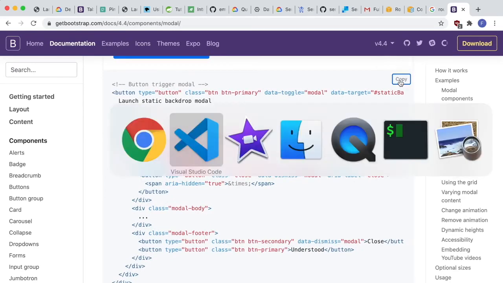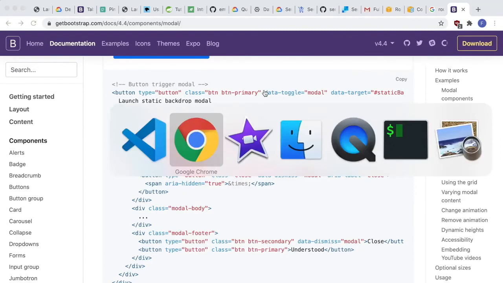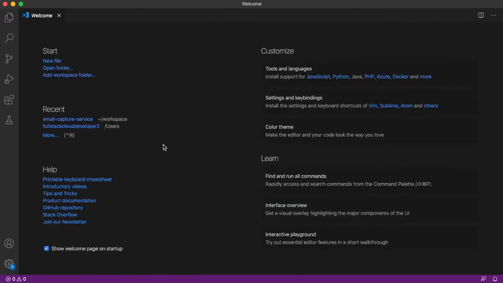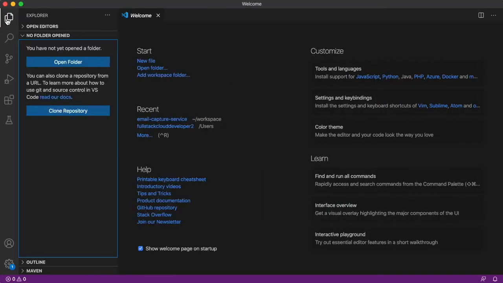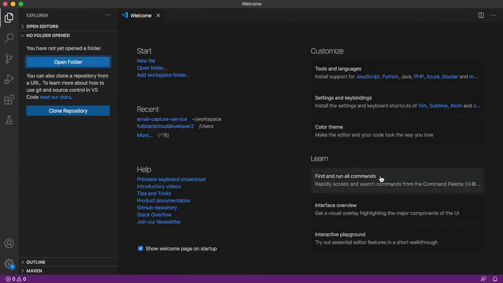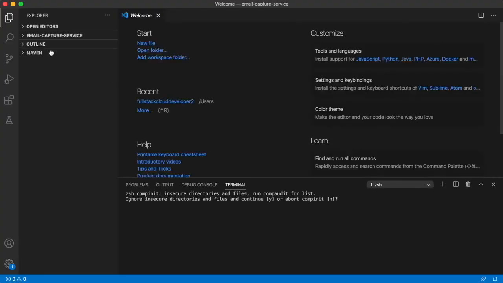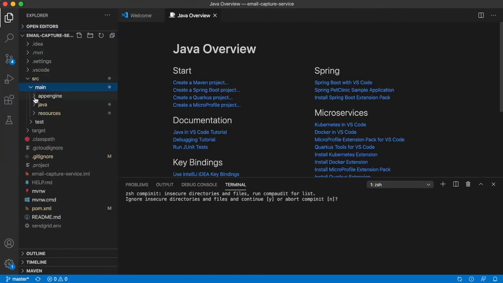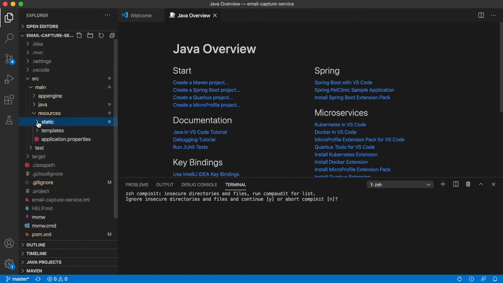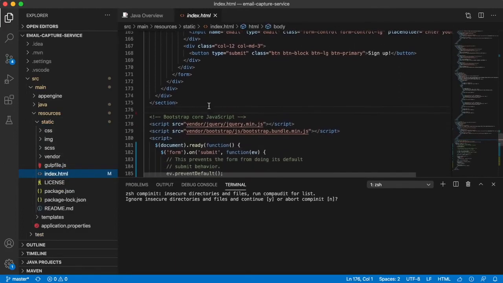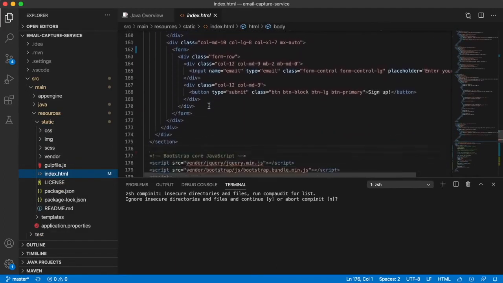Okay, and then let's go back over to our project. Okay, so then let's open the folder. I didn't have it open, that's why. All right. So now let's go into our HTML file. So it's going to be under source, main, and then resources, static, and then our index HTML. And I'm just going to paste that code down somewhere in here.